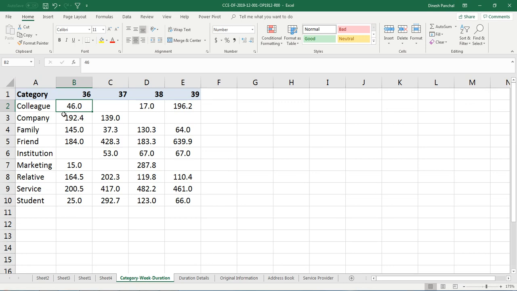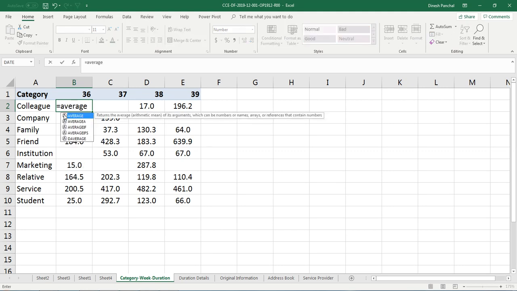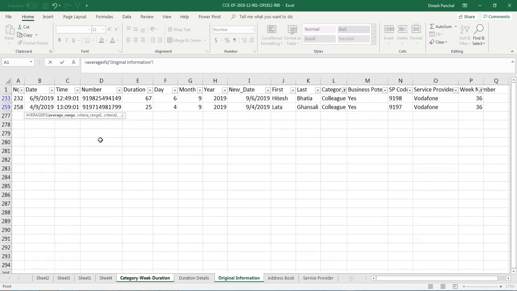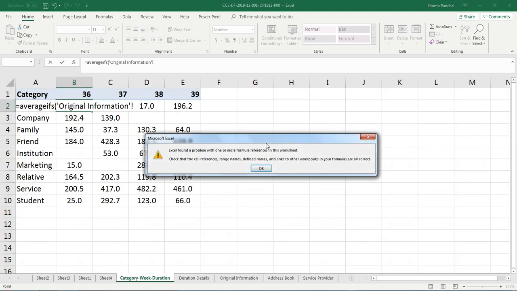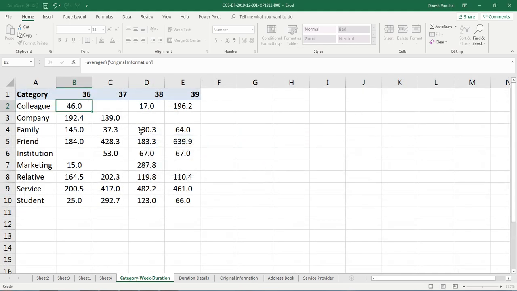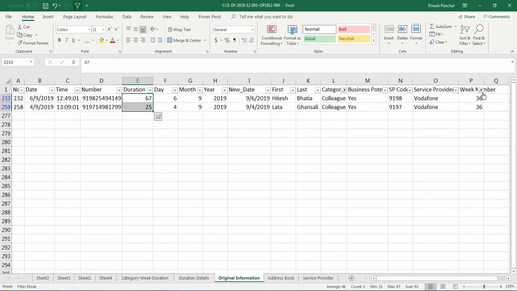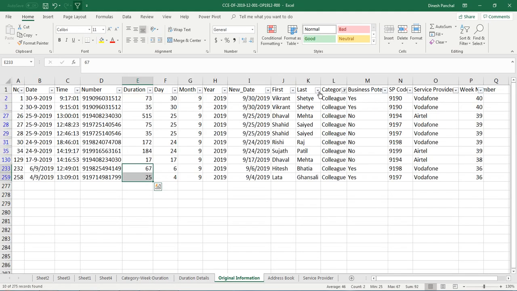So we are going to use a formula here. I want an average, so I'm going to say average, but with some conditions. If, and there are multiple conditions, so I'm going to use IFS. So it's AVERAGEIFS, bracket open. It asks for the average range, which column's average you want. So I will go to the original information worksheet, and let me first remove the filters. Sorry, let me remove the filters from here first and then rebuild the formula once again.